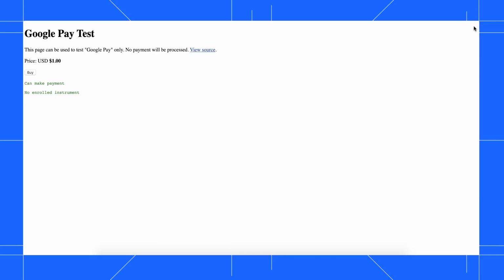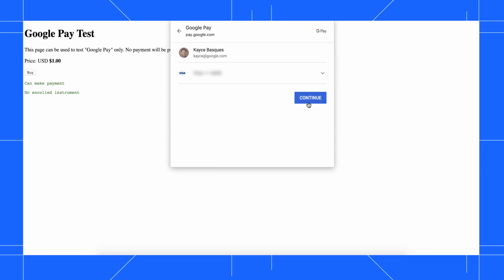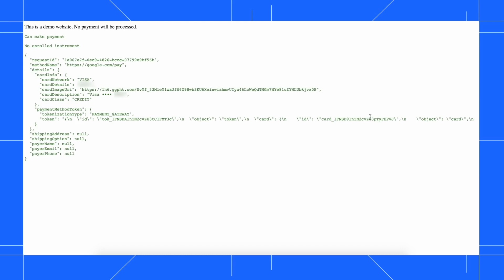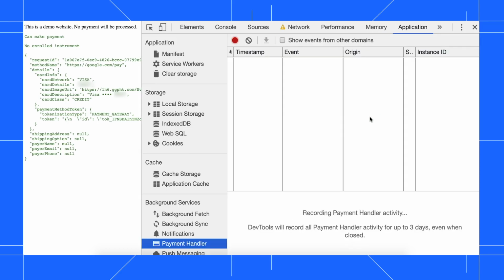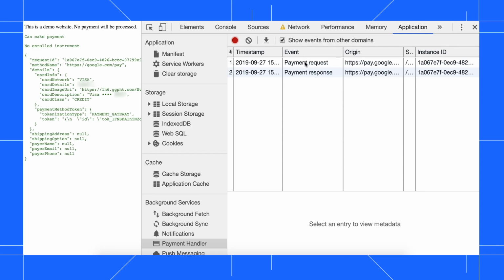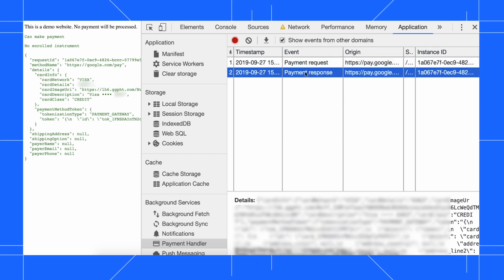For example, first I close DevTools, then trigger some payment handler activity, and I work through the payment handler UI. Then after a while, the payment goes through. To debug the payment handler activity, I press Ctrl-Shift-I or Command-Option-I on Mac to open the Application panel back up, and my table is empty because I haven't enabled the Show Events from Other Domains checkbox. But once I do that, I can see payment events, and I can click an event to view its details.